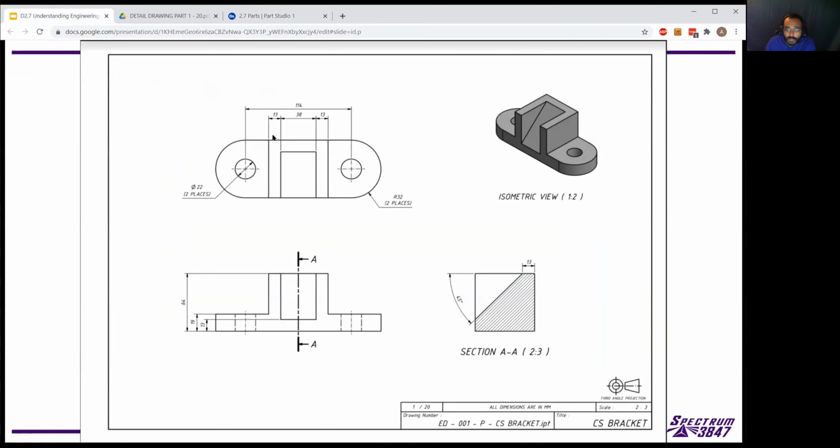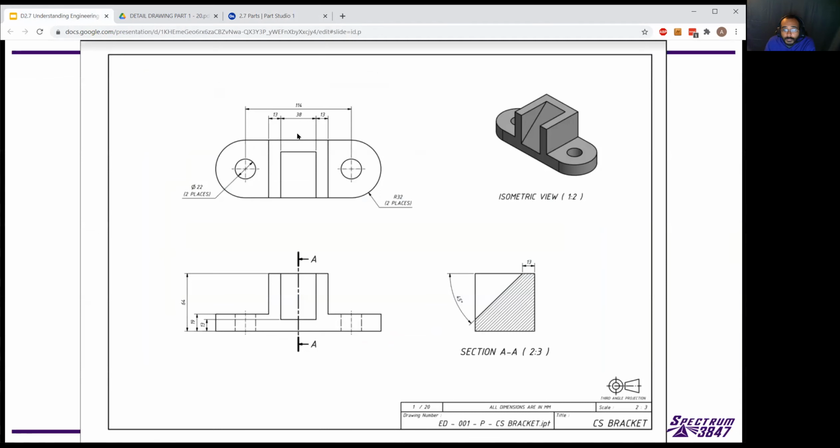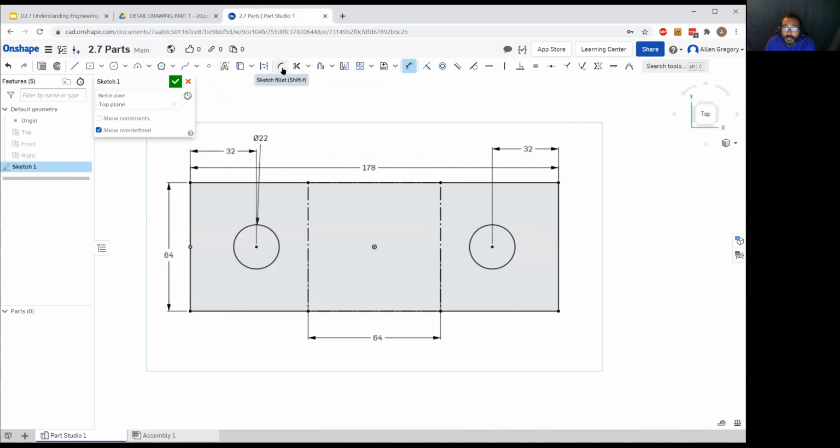We need to know how wide it is. So it's 13 plus 38 plus 13 wide. So we're just gonna do the whole thing here first. So again, we can come up to our dimension tool. We can have this one going the other way. 13 plus 38 plus 13. So we've used basically all of our dimensions from here, but we haven't done those radiuses yet.